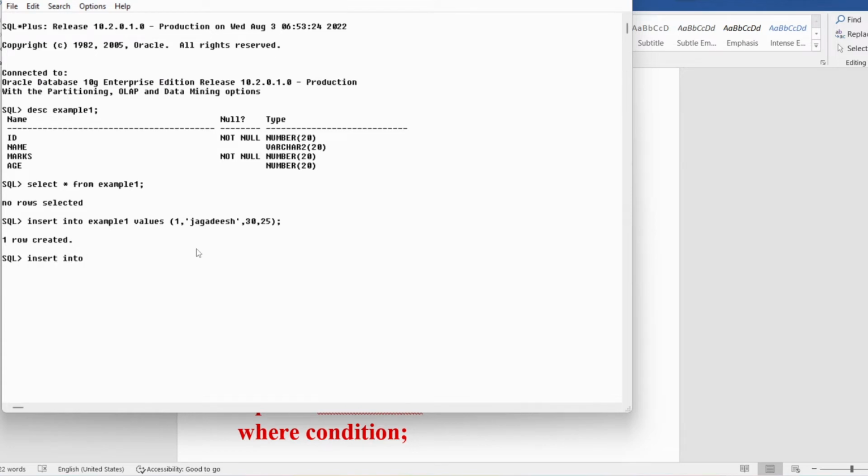Again let me insert one more row. Insert into example1 values 2, and the name I will give as Ravi, and then marks is 25, age is 30. Now one more row has been created. Let me insert the third row. Insert into example1 values 3, this time I will give Rajesh, then I will provide the marks as 40 and age is 22.